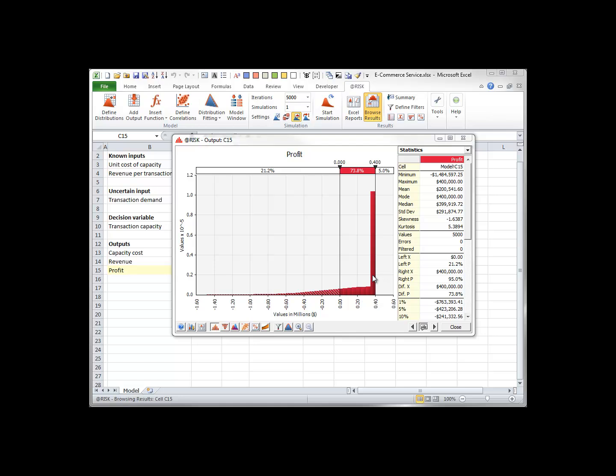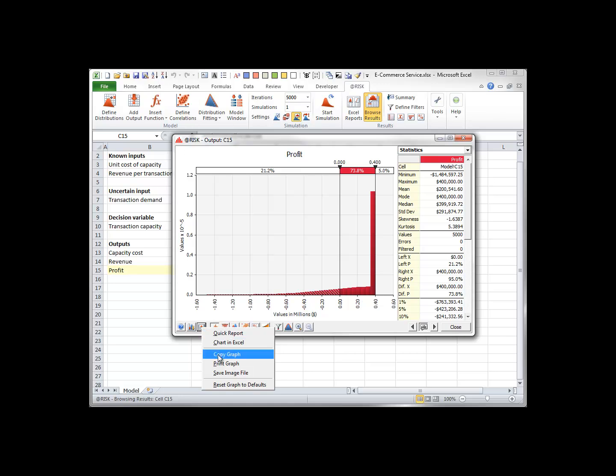This chart is quite interactive, and @Risk provides a lot of options for changing it with its buttons below the chart. You can experiment with these. For example, you can click the third button from the left, select Copy Graph, and then paste it in Excel. The sliders no longer work, but at least you have a picture of the distribution.